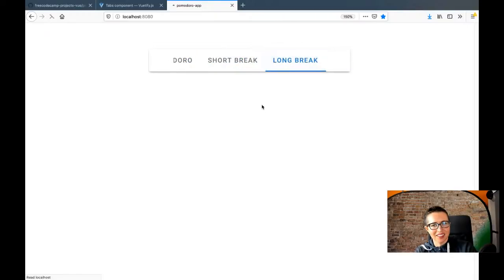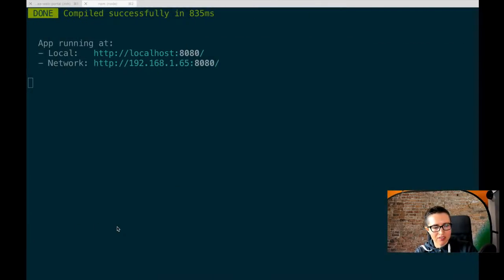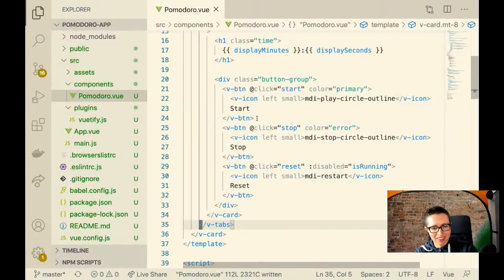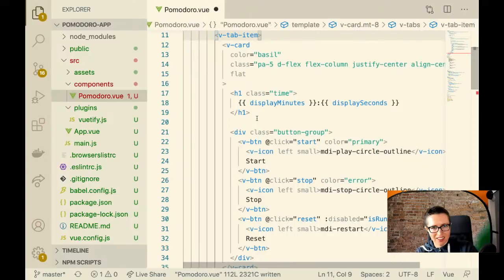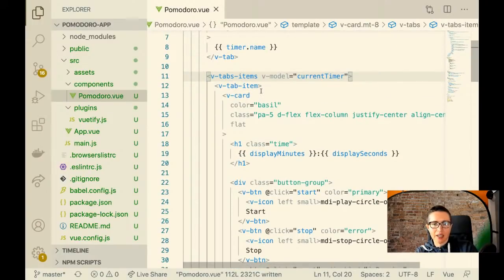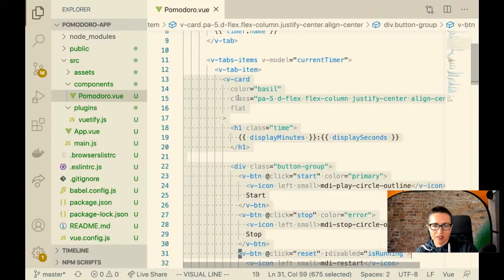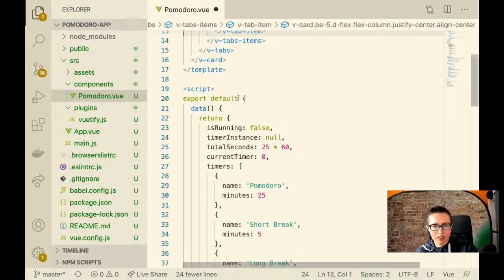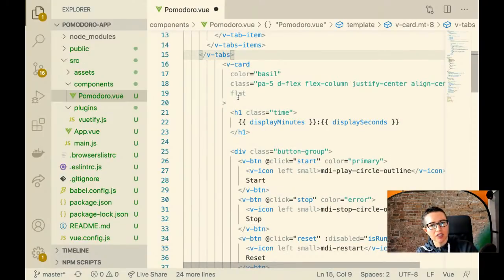Oh no. Didn't really like it. Okay, never mind. Apparently it does not work. So I guess I need tab items. So how do I make this stay then? I mean, what if I just take the card out? And if I take this v-card outside of tabs, oh, because I left it inside. So let me see what happens if I take it outside.